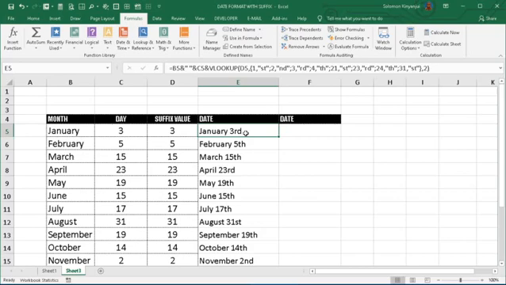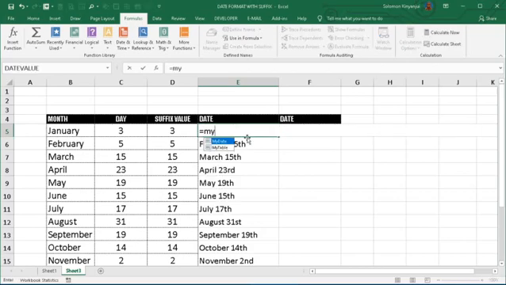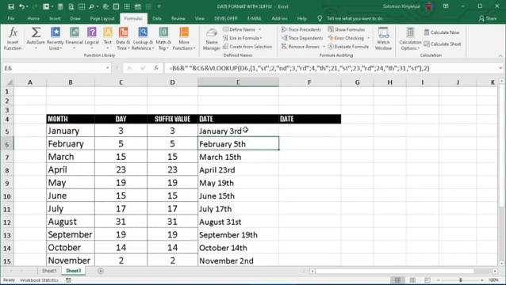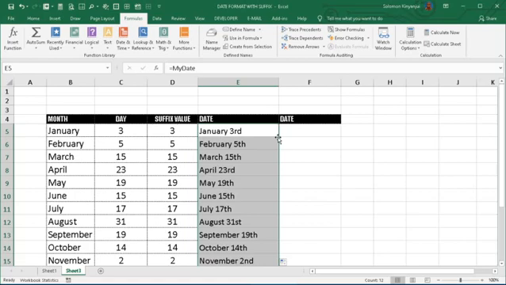So here if you enter equal to my date, then you enter, you still get the same date. So the same thing can be done on this column, or the same method.